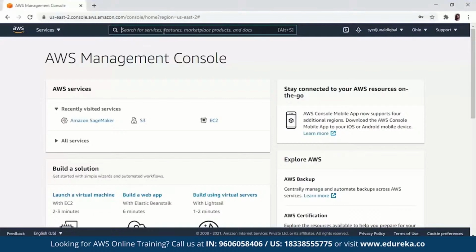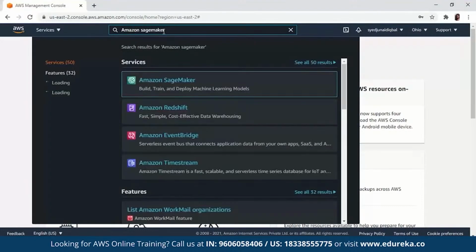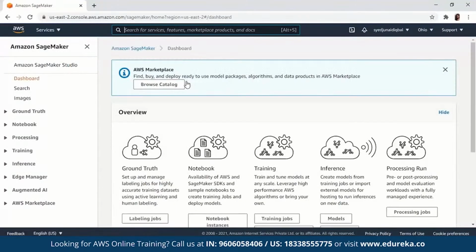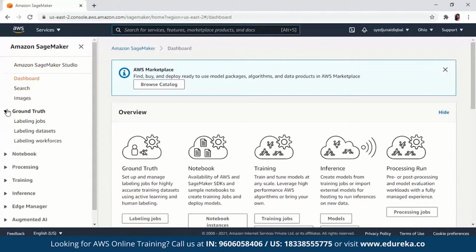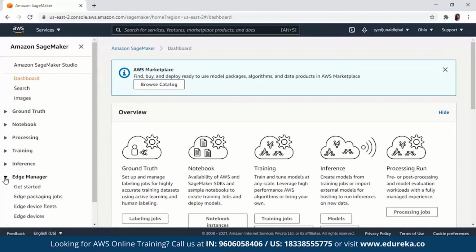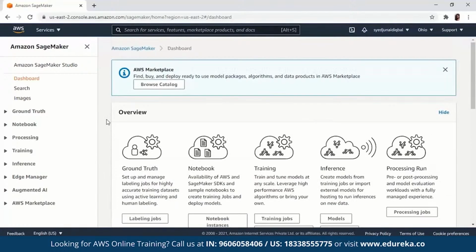As you can see on the top, there is a navigation search bar. Here you can just look for Amazon SageMaker. Then you just click on the first service that pops up, and this will redirect you to Amazon SageMaker. On the left-hand side, you can see you have Amazon SageMaker Studio, dashboard, search, images, ground truth, notebook, processing, training, inference, Edge Manager, augmented AI, AWS Marketplace. You have a lot of options that you can really see in Amazon SageMaker.